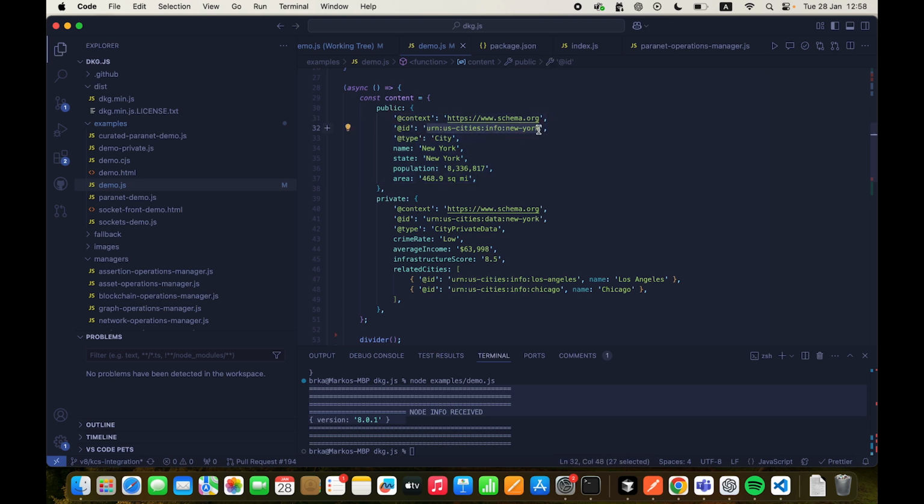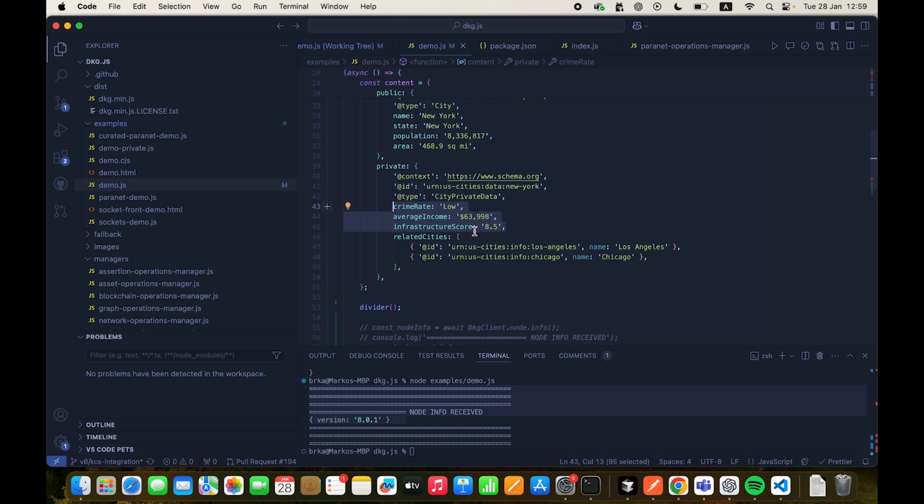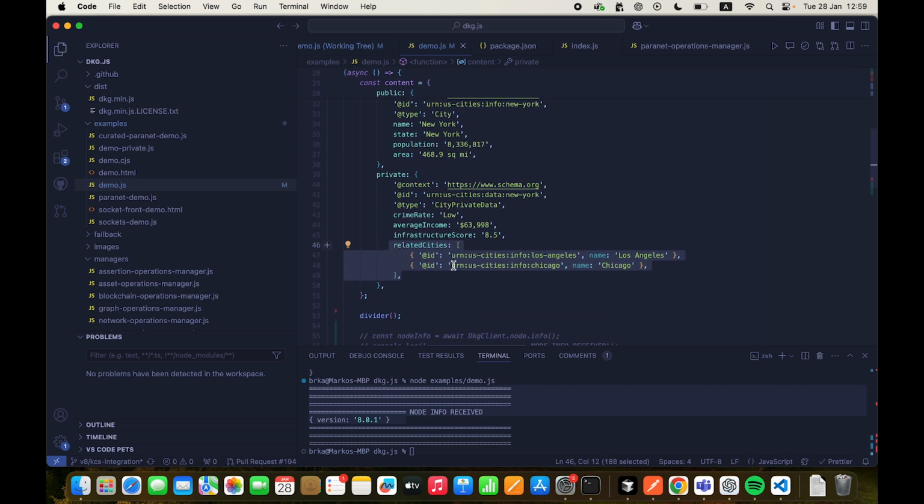It follows the URN principle, you can Google about it. It's from the RDF framework. We also have this private part which uses the same ID. The difference is this is some private data that we don't want to publish publicly in this case, for example, the average income of a person that lives in New York City. We are also connecting this New York City one to some other cities, which, hypothetically, exist in the graph.